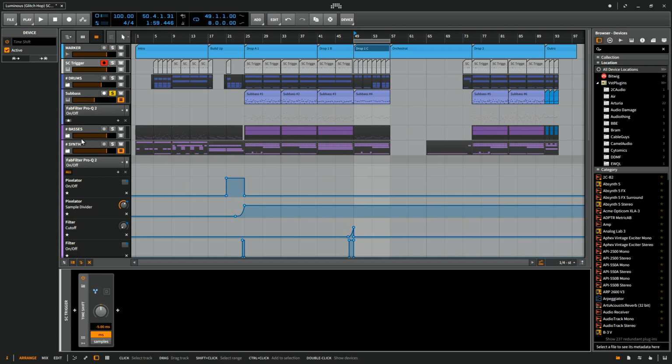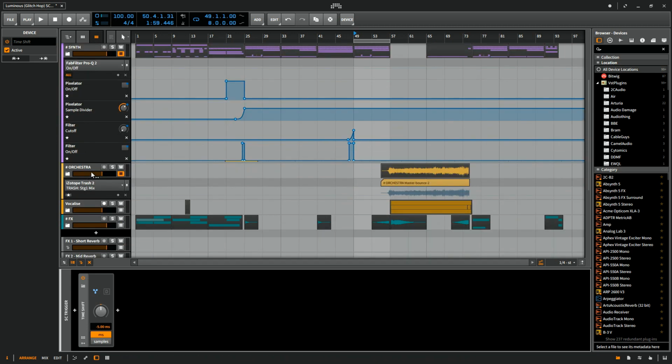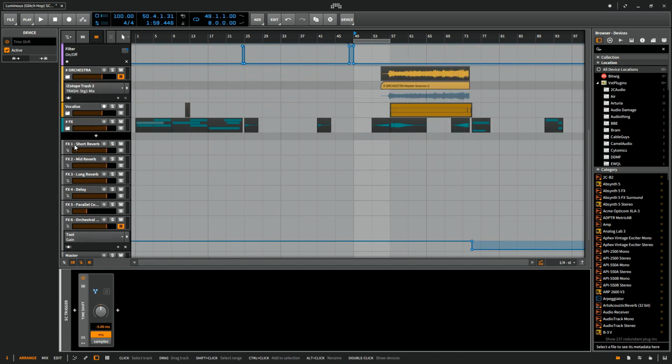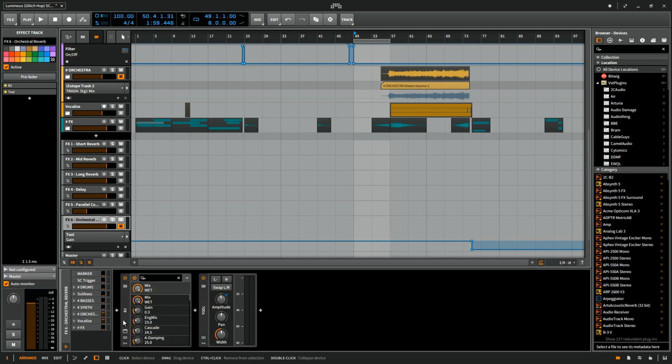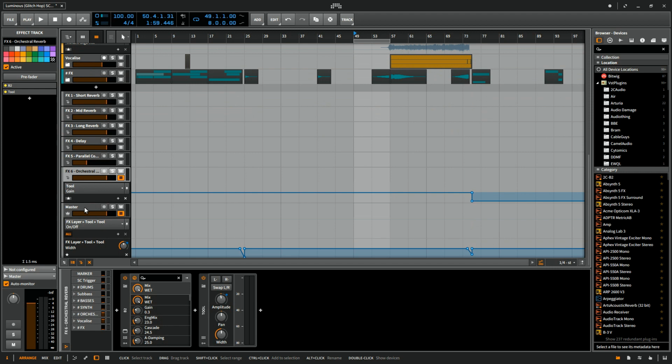Okay, then we have the basses, all the synths, the orchestral section here, the vocals, effects, stuff like that. Effects sends with different reverbs here, delay, parallel compression, and I guess this one is the main reverb for this orchestral section here. Yeah, okay.